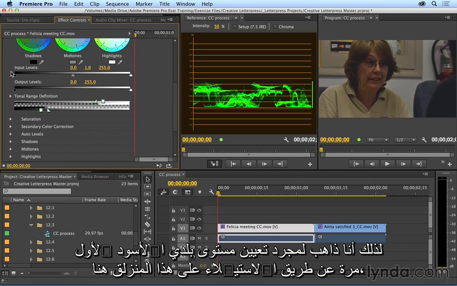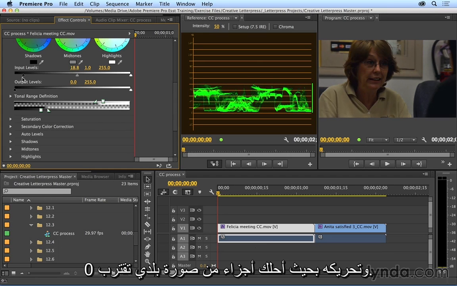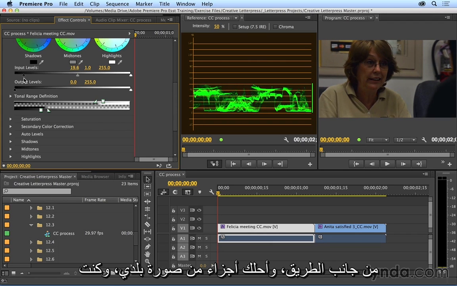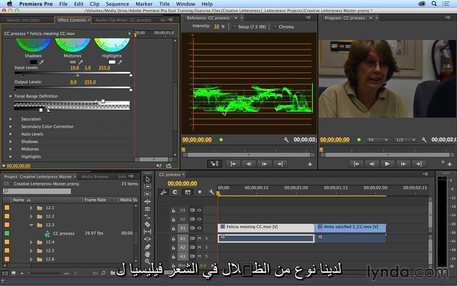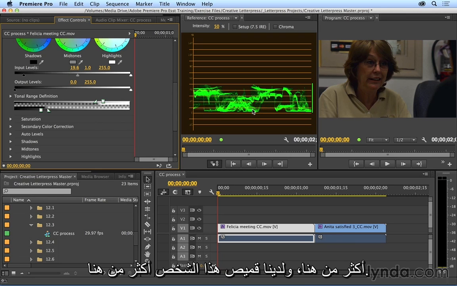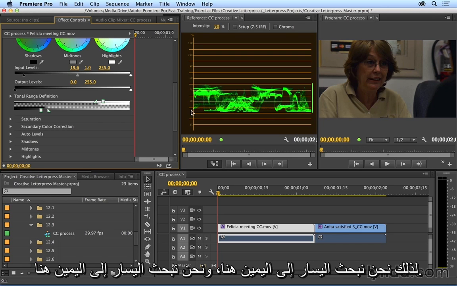So I'm just going to set my black level first by grabbing onto this slider here and moving it so that the darkest parts of my image are approaching 0. By the way, the darkest parts of my image, you can see here that this sign is probably right here. We have kind of the shadows within Felicia's hair over here, and we have this person's shirt over here. So we're looking left to right here, and we're looking left to right here.